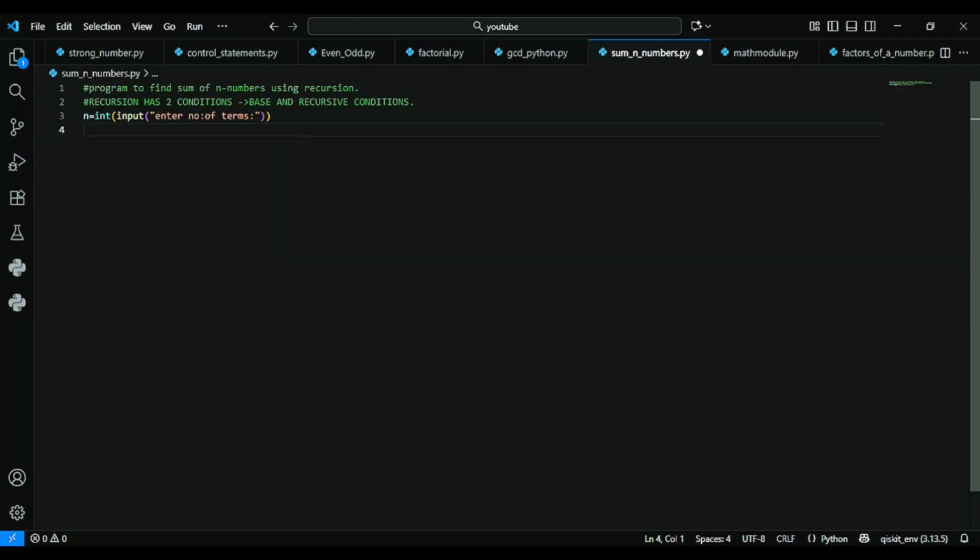In this video we are going to see a new problem statement in this Python programming series, that is a program to find the sum of n numbers using recursion. Recursion means the function calls itself a number of times until the base condition is satisfied. Recursion has two conditions: one is the base condition and the other is the recursive condition. Here we are going to print the sum of n numbers by using recursion. We can print the sum of n numbers by using loops, but recursion is the best way to print the sum of n numbers.